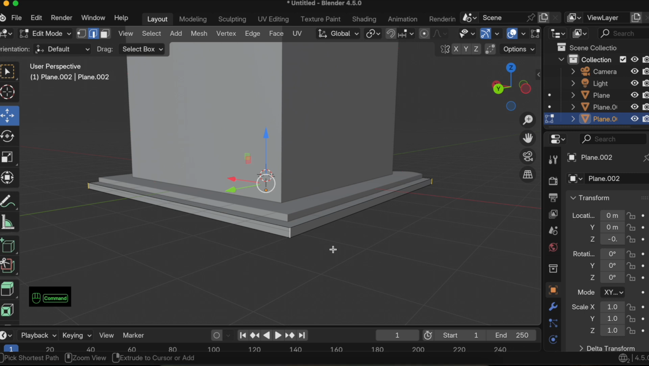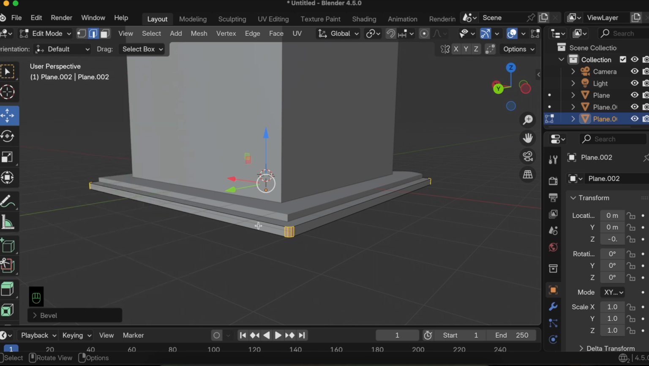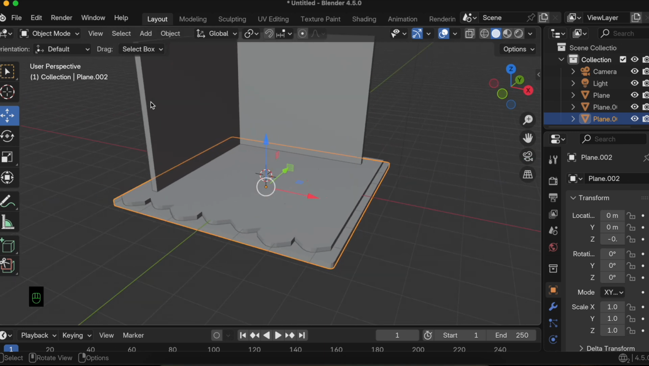So I'll just press Command B or Control B to bevel it like this. If you want, you can change the number of segments as well if you are not seeing it properly. Then let's just go to object mode again. Okay, I'll just move it like this.